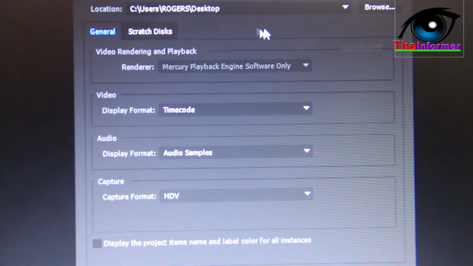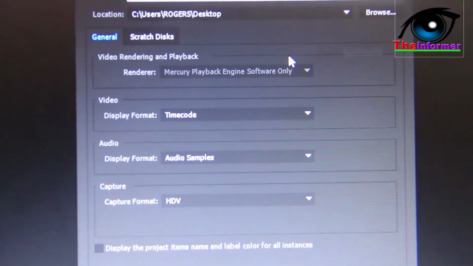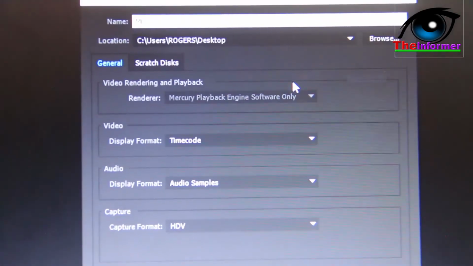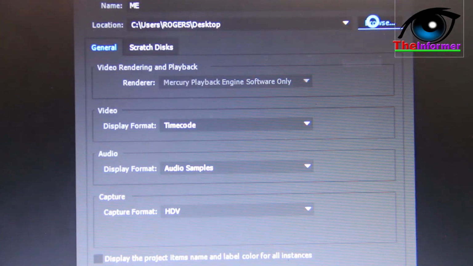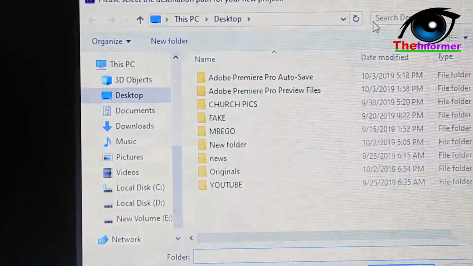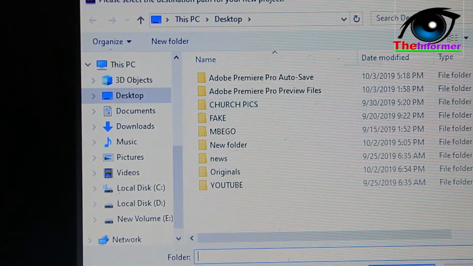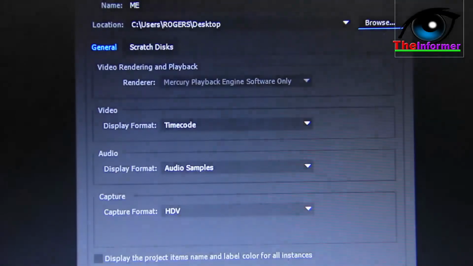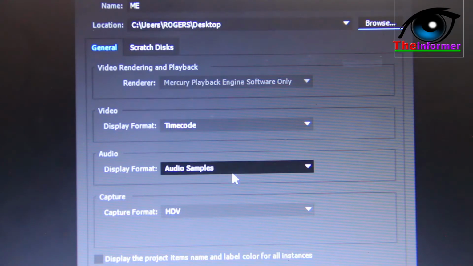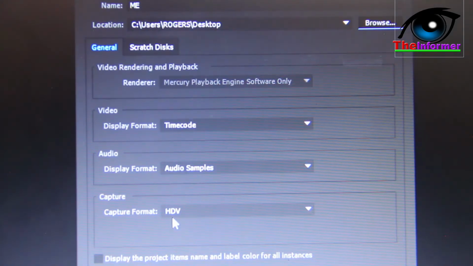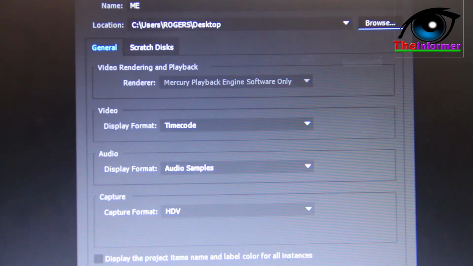Okay, and I want to show you up there. Yes, that's where the name is. You can call it me, and then here it's where you save it. Local location, you click here, and then for my case here I save on the desktop. Then you click select folder. Display format should remain time code, display format audio sample, capture format, just leave it the way it is, HDV. Then click OK. After you have clicked, it will open the interface.